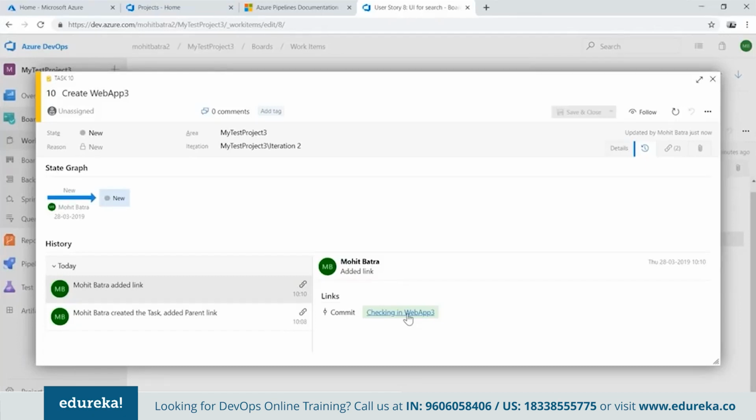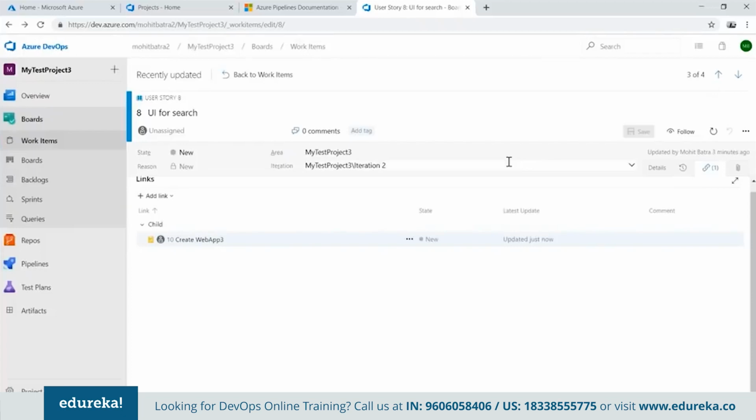Once you make a check-in and attach it to a particular work item, it will be linked to that particular work item. So if anybody is going and looking into what changes you have made as part of this task, you can actually go ahead and see all that stuff. Now this is a part of the task.